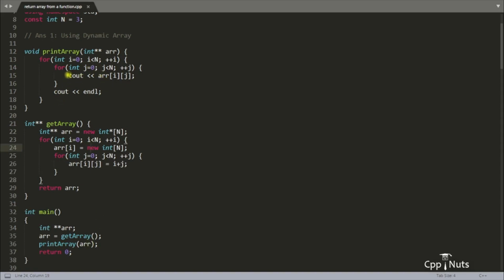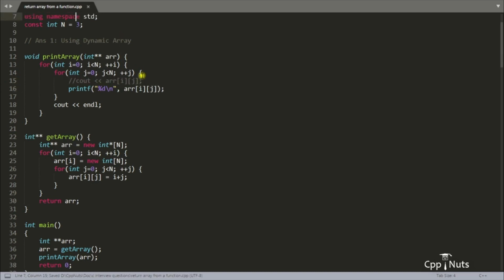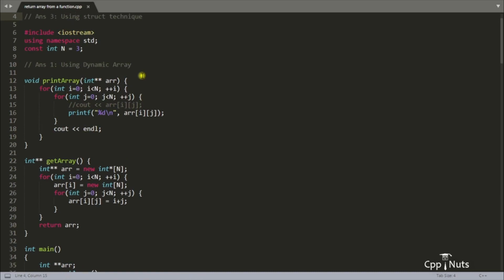And if you are watching for C, just replace this line with printf. Okay, printf d array of I j. Okay, and you're done. There's no issue in this, and you will have to remove this using namespace in iostream, but the code will be similar.